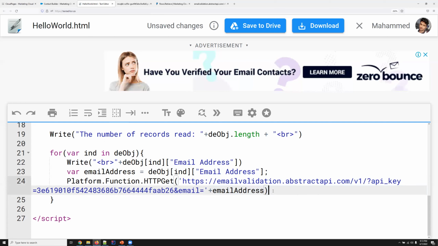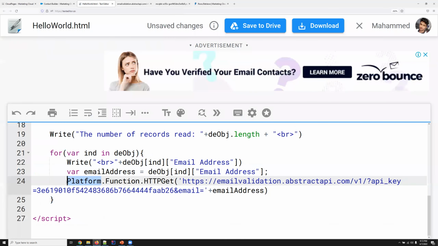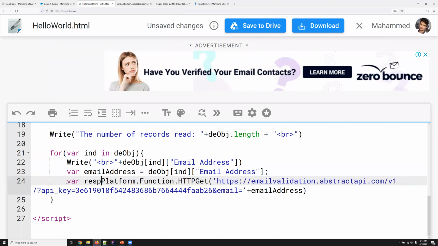This function then returns a response which looks something like this. This is the response we get from this function. Now I'll store that response, where response equals. So I'll store that response in a response variable.